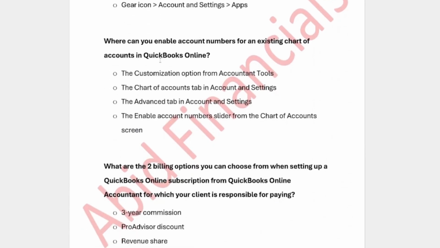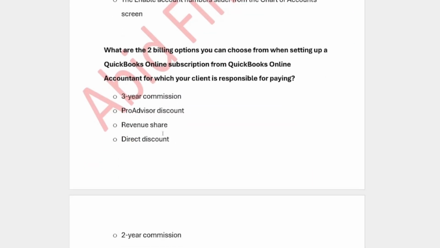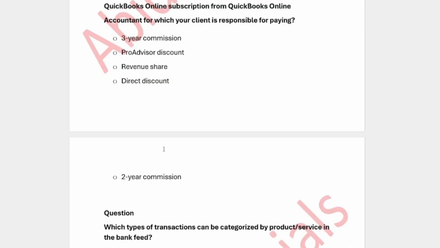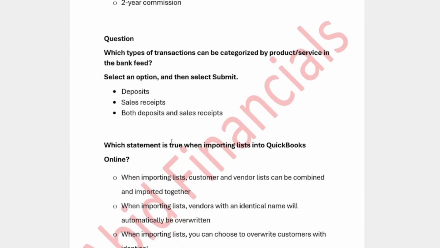Where can you enable account numbers for an existing chart of accounts? These are four options: customization option, chart of accounts tab in accounts and settings, advanced tab, and enable the accounts slide. I think this one is the correct answer. What are two billing options you can choose from when setting up a QuickBooks Online subscription in QuickBooks Online Accountant for your client? 3-year commission, ProAdvisor discount, revenue share, direct discount, 2-year commission. So these are the options.